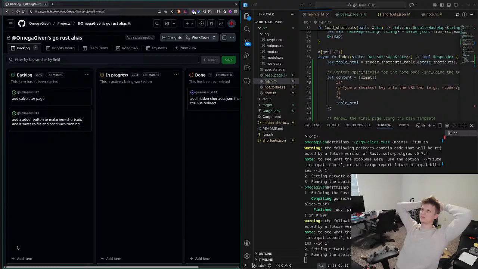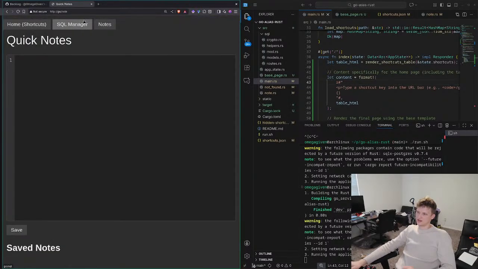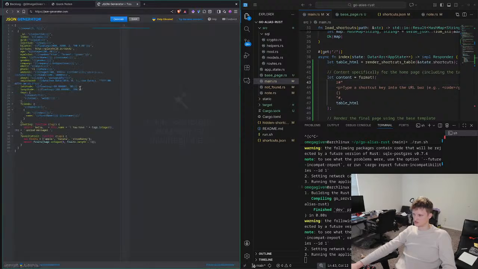Once we have this button, that'll make it so we can add more shortcuts on the fly without having to recompile. We have a decent notes page. I'm kind of wondering what the benefits of my notes page are versus, say, others, so what my notes page does here. I need a random JSON generator tool.